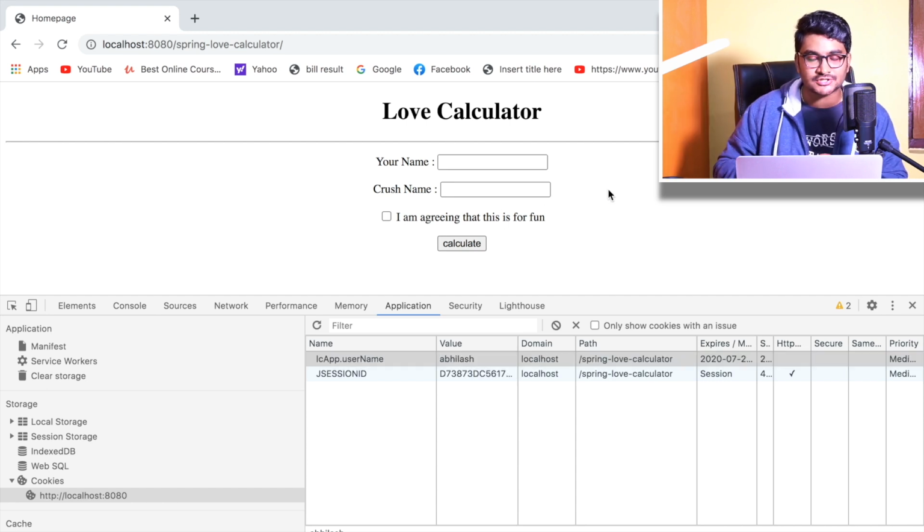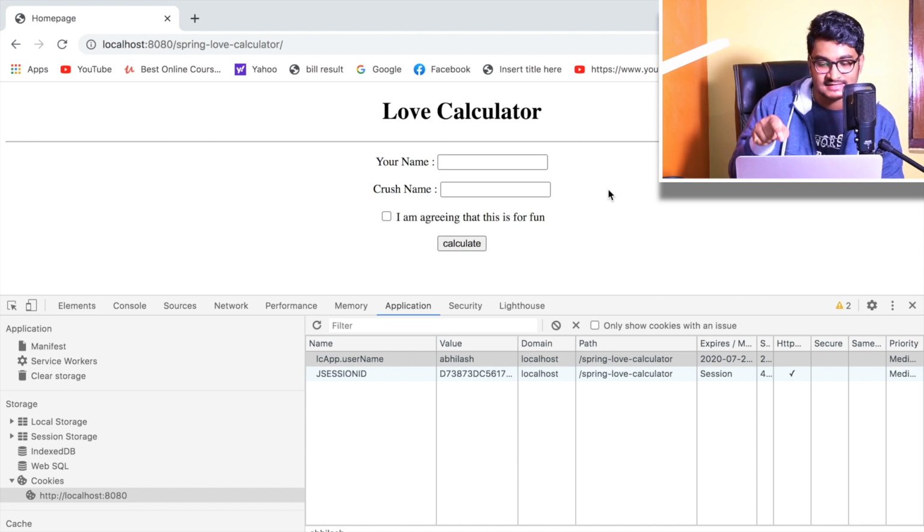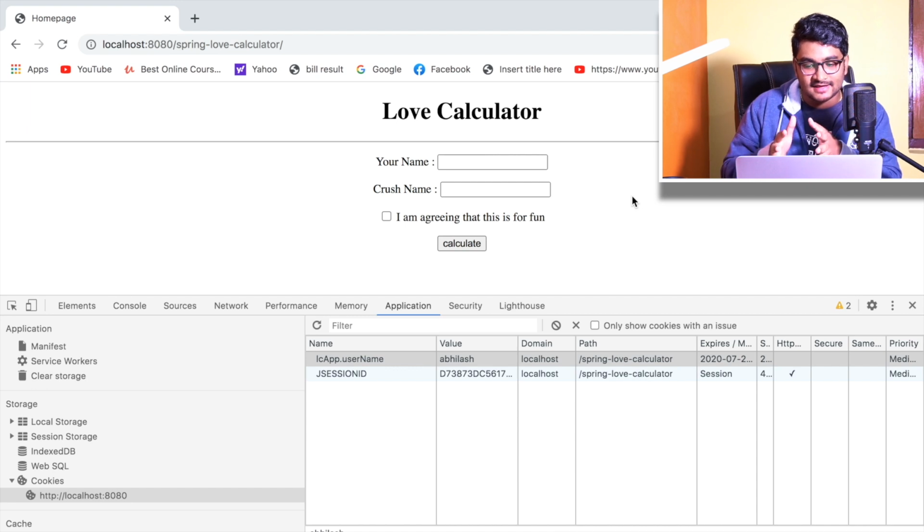Whenever I do some operation on this website, this particular browser is going to send the cookie to my server, which is Tomcat in my case, inside this same computer. Right now, the client and the server are both on the same computer. But in real time, the server will be hosted somewhere in a different location, right? So these are some fundamentals that you need to keep in mind. And this is how the cookies are getting created.